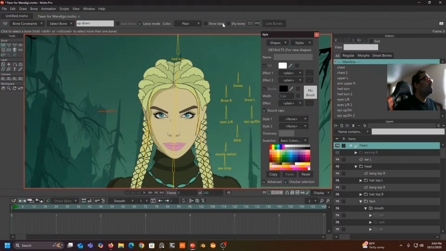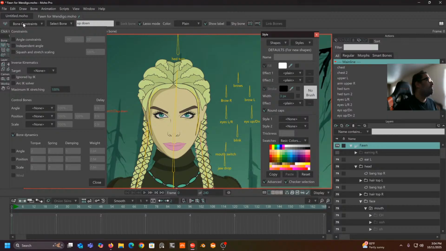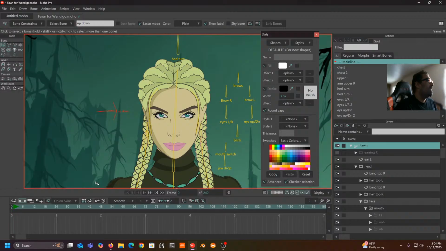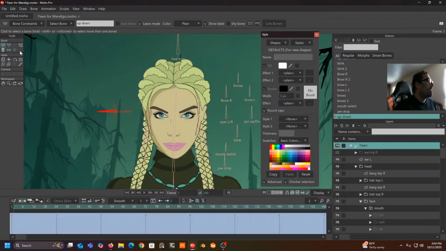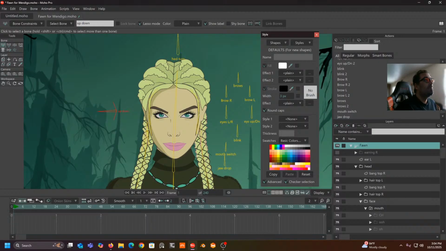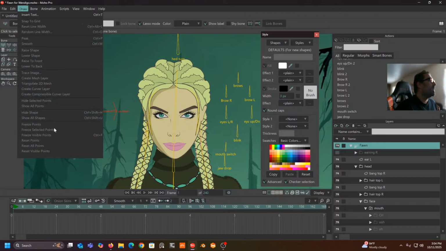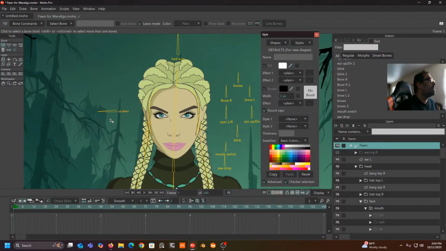And show the label. And then we can go into our bone constraints, add some angle constraints. I think I'll leave it at 70 and negative 70. That's fine. And we'll make sure we have an action here, up, down. This has to be split though, so I'm going to undo that action. And I'm going to go and make this into a bone dial.